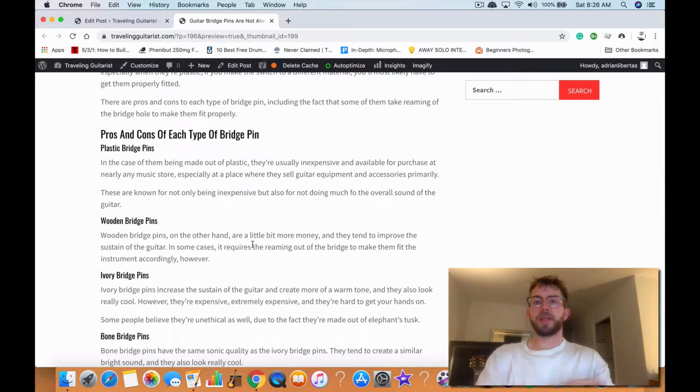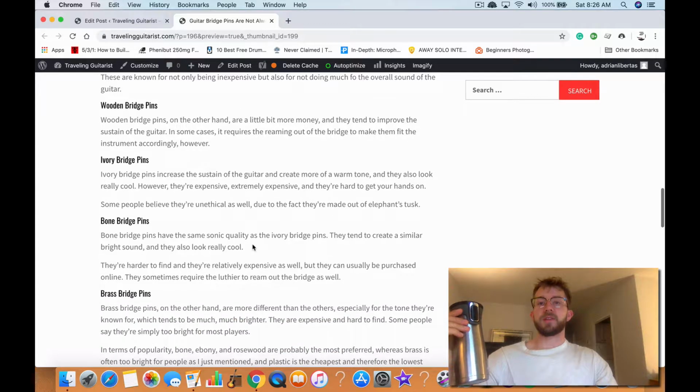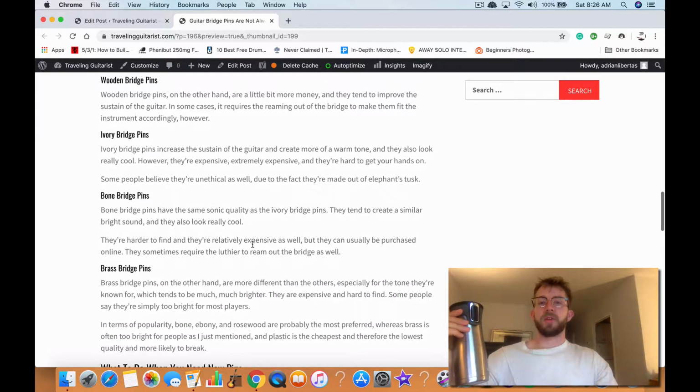They don't cost much money, and you can buy them at pretty much any music store. However, they don't do anything positive for the sound. They don't do anything for the quality of the sound of your instrument. But they are cheap, and usually they come in the same sizes, so you won't have too much of a problem getting them to fit.